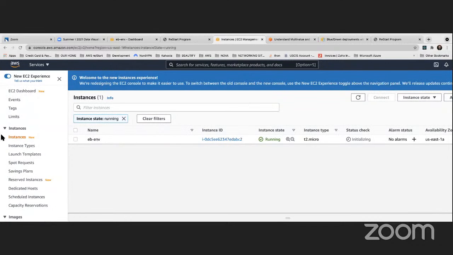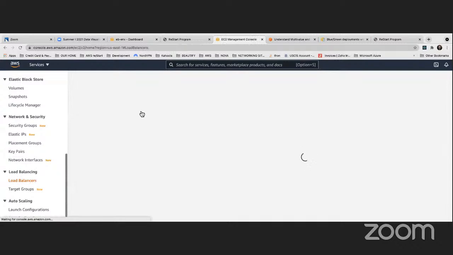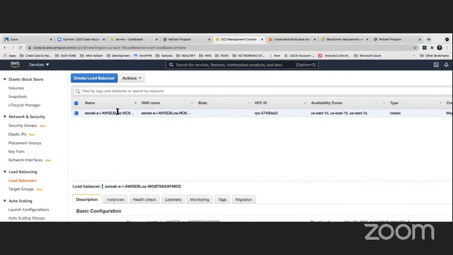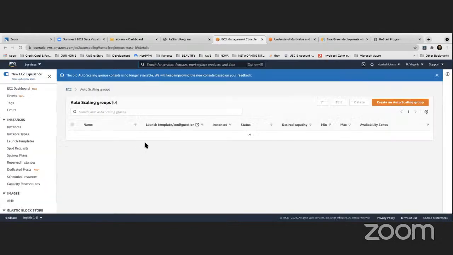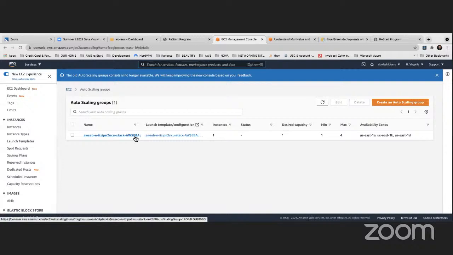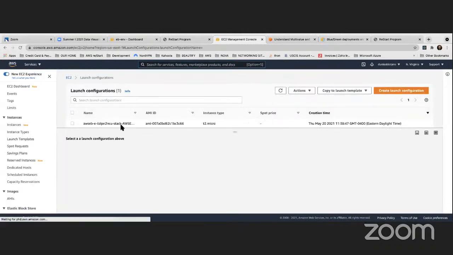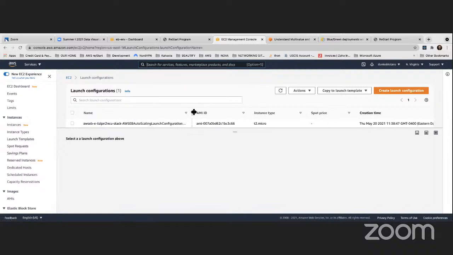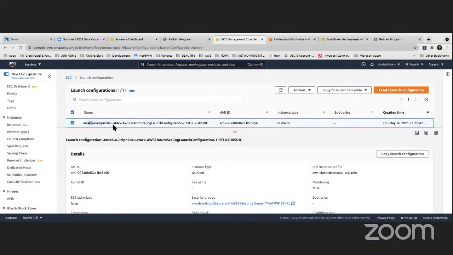If you take a look at the console, you will see there's an instance that was created for me. If you take a look at the elastic load balancing section, you will see there's an elastic load balancer. It's right there. If you take a look at the auto scaling group, there's an auto scaling group created there, with one instance only. It also creates one launch configuration, because that is what the auto scaling group uses to deploy instances. It says EB, which is Elastic Beanstalk.